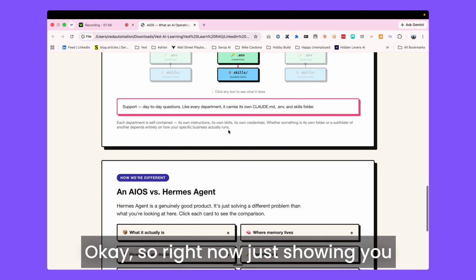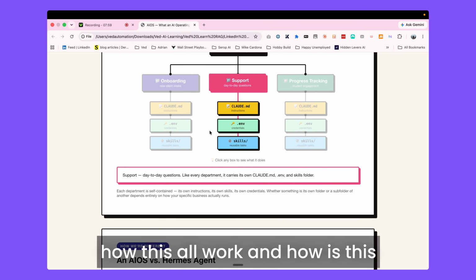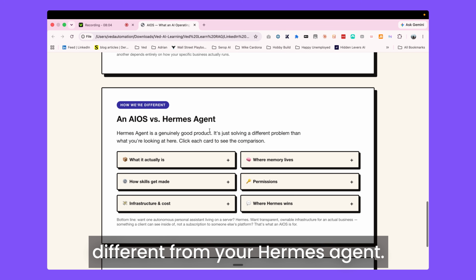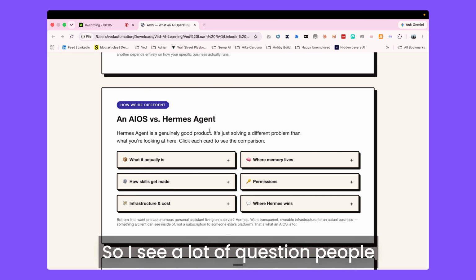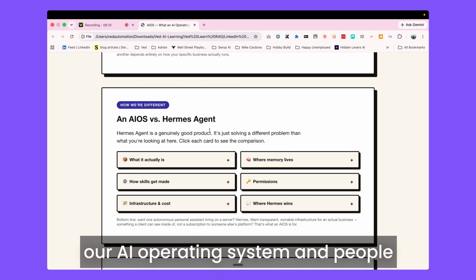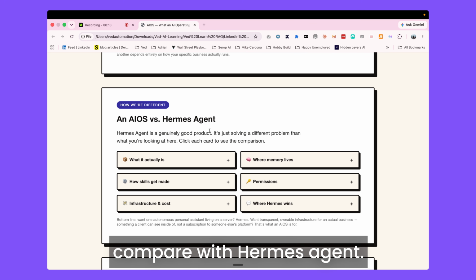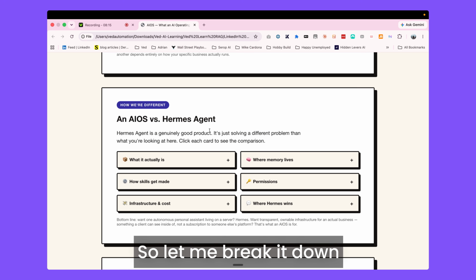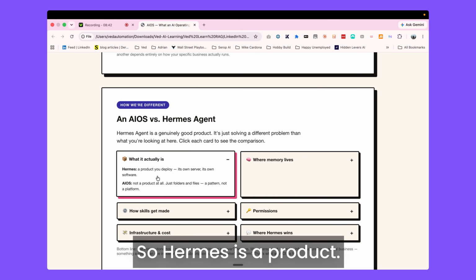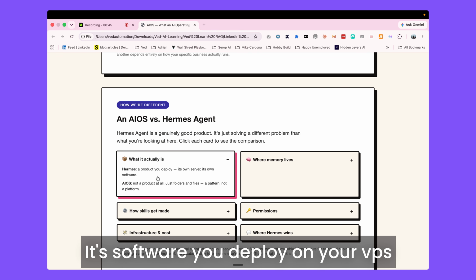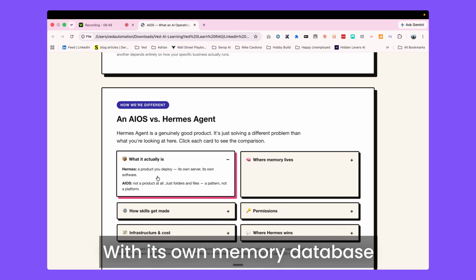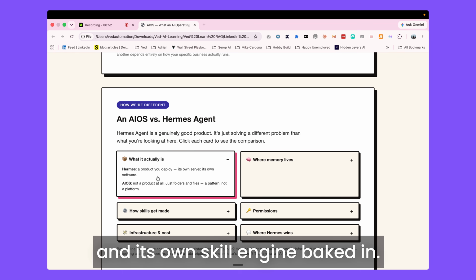Okay. So right now I'm just showing you how this all works, and how this is different from Hermes agent. I see a lot of people asking about it, since we have our AI operating system and people compare it with Hermes agent. So let me break down what this means. So Hermes is a product. It's software you deploy on your VPS, on Docker or whatever, right? With its own memory database and its own skill engine baked in.